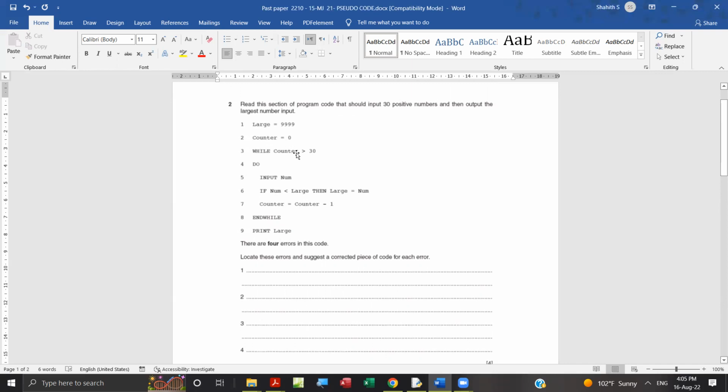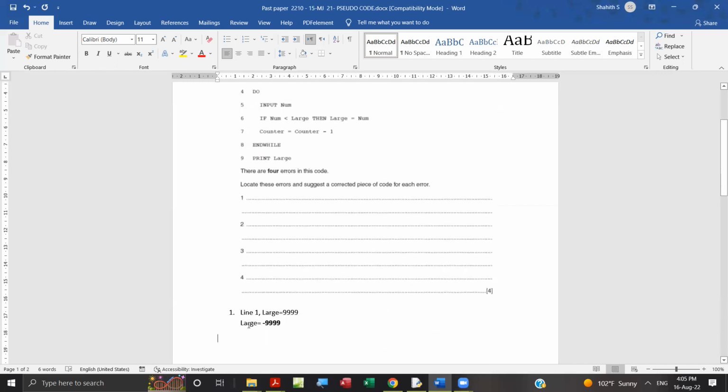While counter greater than 30, this is the next error, the second error. Because here the counter starts at 0. 0 greater than 30, no, it's false. So it will not enter inside this while loop. The condition should be counter less than 30. 0 less than 30, right? So it will enter inside this while loop. That's the second error.